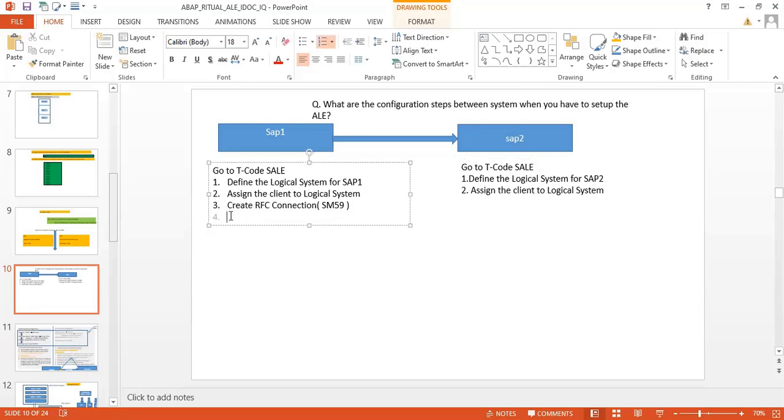In the fourth step, once you create the RFC connection, because data has to flow from here to here, right?